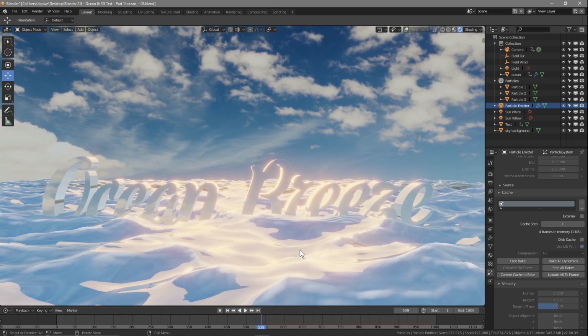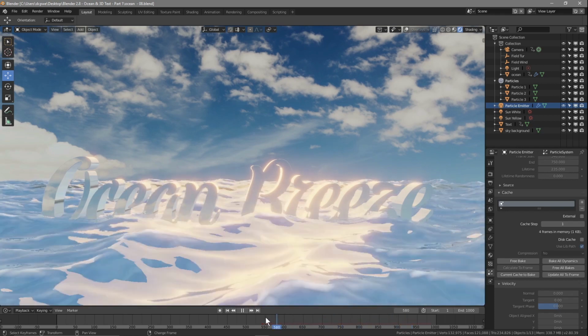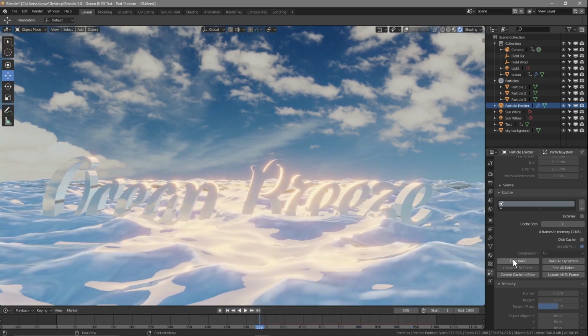This ocean thing is going to take long to bake, right? So let's click Bake All Dynamics. This should bake pretty quick, because there's not that many particles in there. Let's just go to File, Save. Okay, we'll click Free Bake, then click Bake All Dynamics.